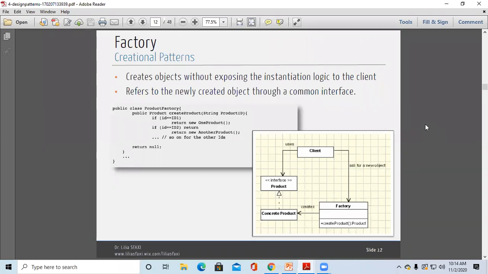Then the next pattern under creational patterns is factory. What is factory? It creates objects without exposing the instantiation logic to the client, and refers to the newly created object through a common interface. In this we are going to create that interface for the newly created object. Through that common interface we can refer to the newly created objects, and it creates the objects without exposing the instantiation logic.